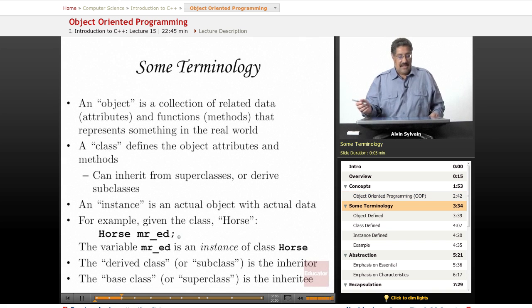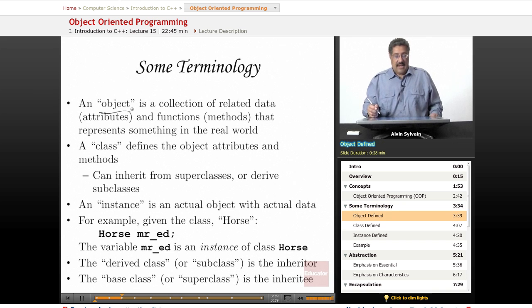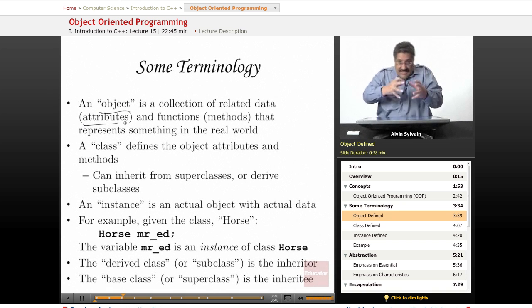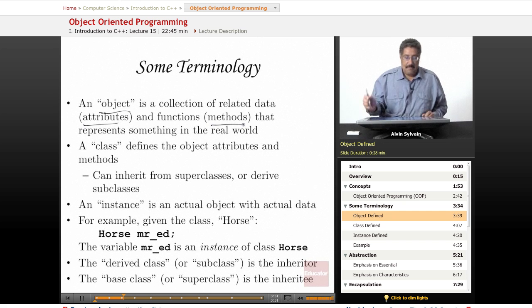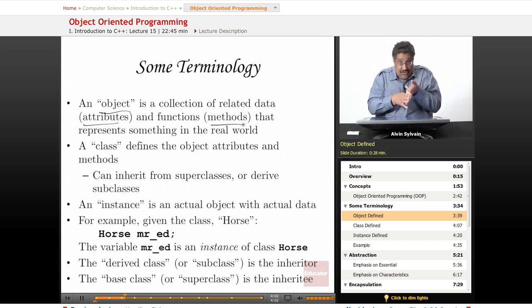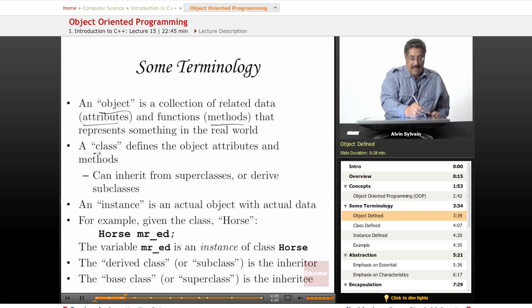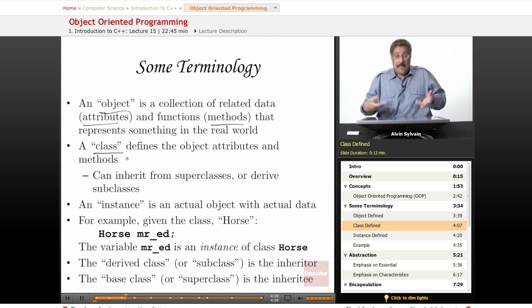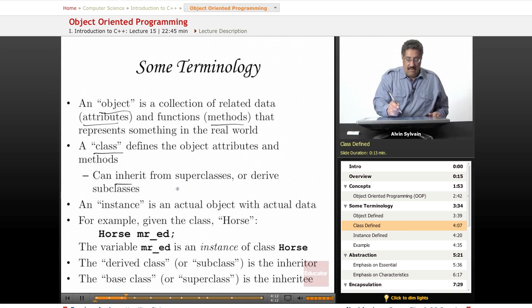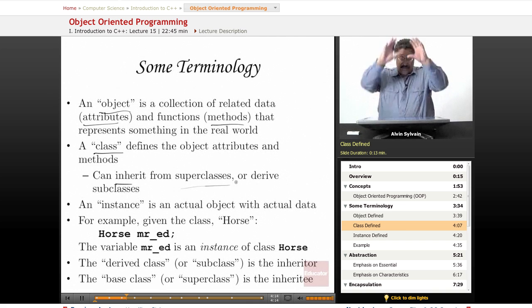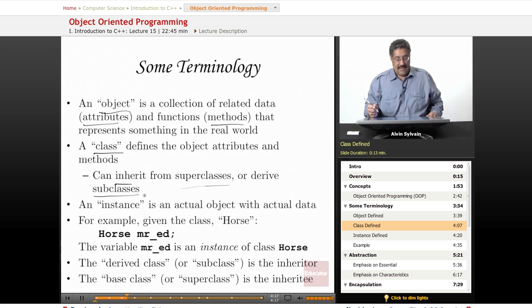Okay, let's get some terminology out of the way. An object is a collection of related data, which are called attributes, and functions that operate on that explicit data in that object, called methods. It represents something in the real world. A car is an object, and in your car object, you might have your velocity, your location, how many passengers are in the car, and so on. Now, a class defines the object attributes, and it can inherit from superclasses, or you can derive from a superclass into a subclass.